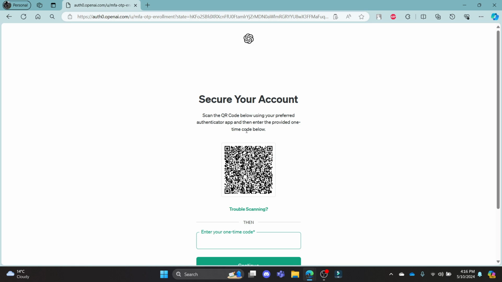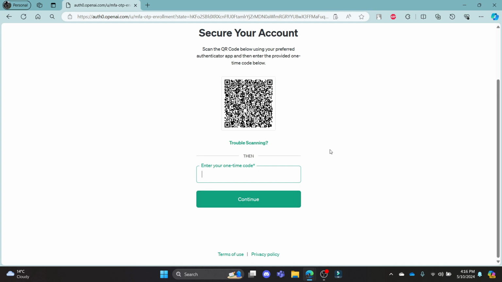What you need to do is secure your account. So you can secure your account by opening an authenticator app, and then you can scan the code. This way you can enable your two-factor authentication or multi-factor authentication on ChatGPT.